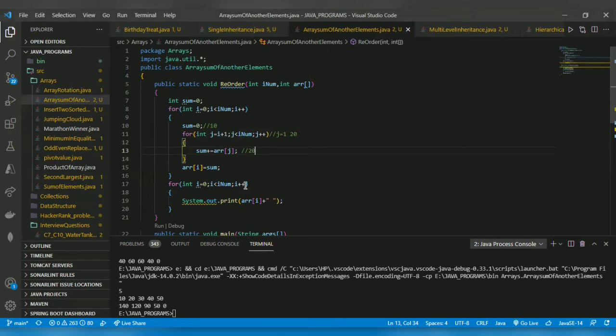So let's go to sum. Now arr of 2 means 0, 1, 2. It's 30. Already in sum there is 20. 20 plus 30 is 50. After that, j equal to 3.